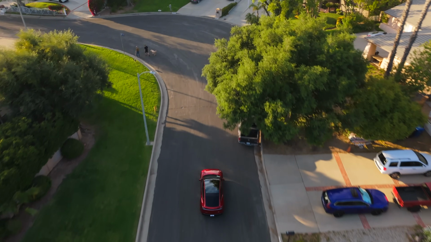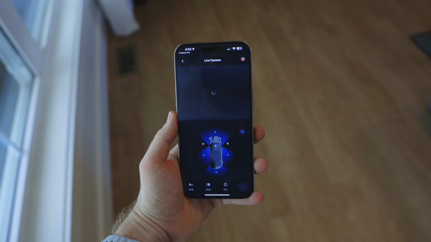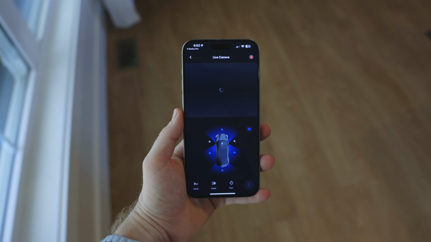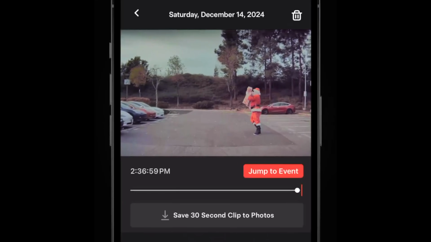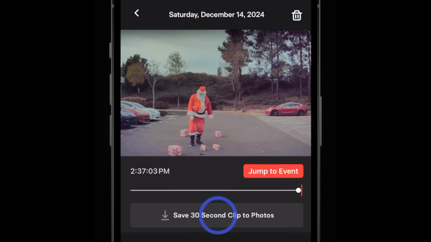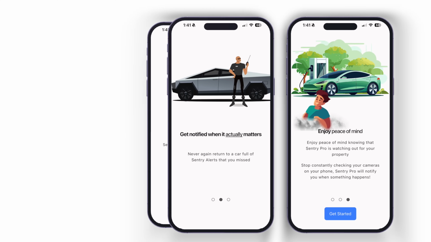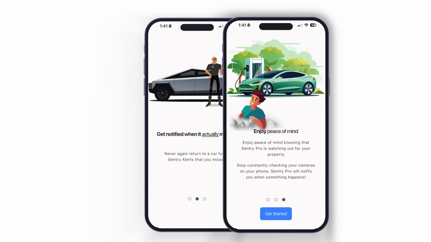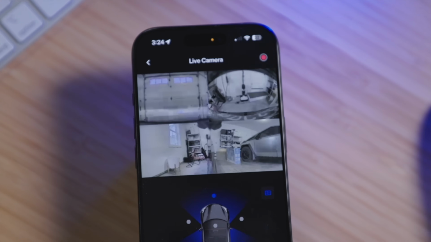Now, for a while, we've had the ability within the Tesla app to view the live cameras around the vehicle. That is super cool. You also have the ability to view some of the Sentry Mode and dashcam clips from the vehicle on your phone as well. And then, of course, taking things a step further, one of my favorite add-ons that ties right into your phone is Sentry Pro, because this is an app that'll immediately alert you anytime Sentry Mode goes off, something the Tesla app does not do.